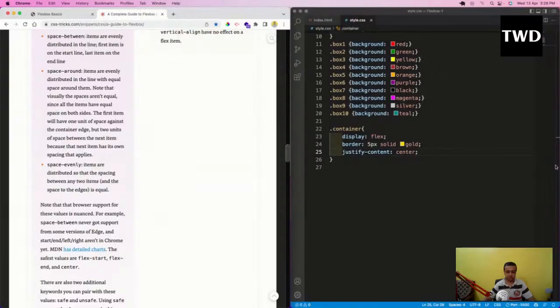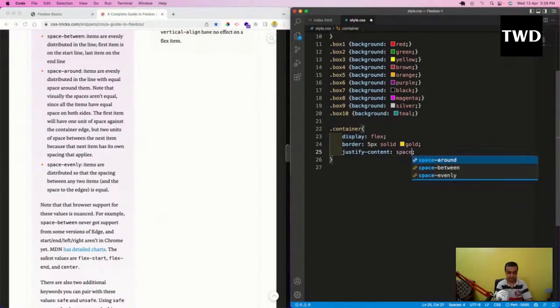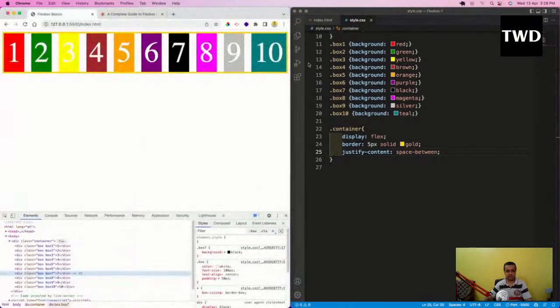So the first thing I'm going to do is space between. Now space between does not take any outer space. See, there is no space left on the right hand side and the left hand side. That's why it is flex space between. Then space around.